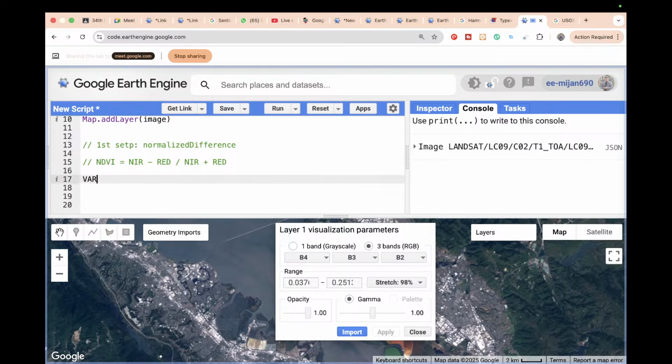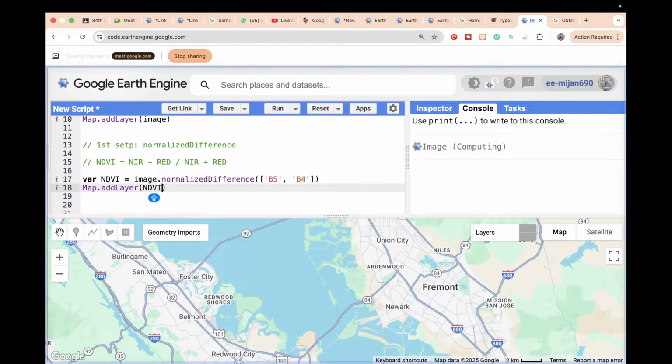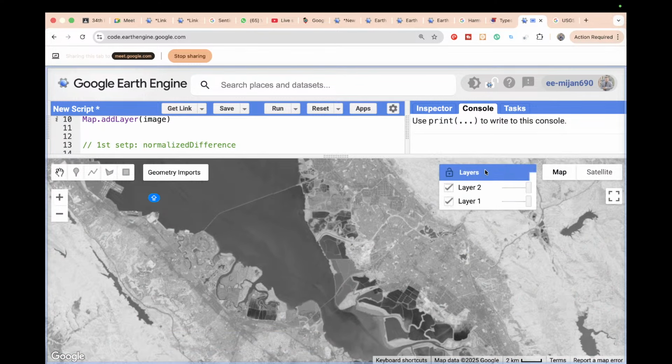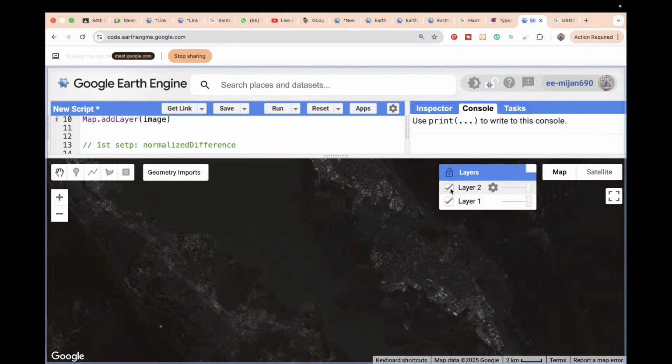Take a variable, suppose NDVI, call the image, apply the function normalized difference between two bands. The near infrared band name is B5 and the red band is B4. Now it computes NDVI. Run the code, call the NDVI and run the code. Now we find the NDVI map for our study area. It shows gray color. I want to add color, then it will look more perfect. So now add the color.